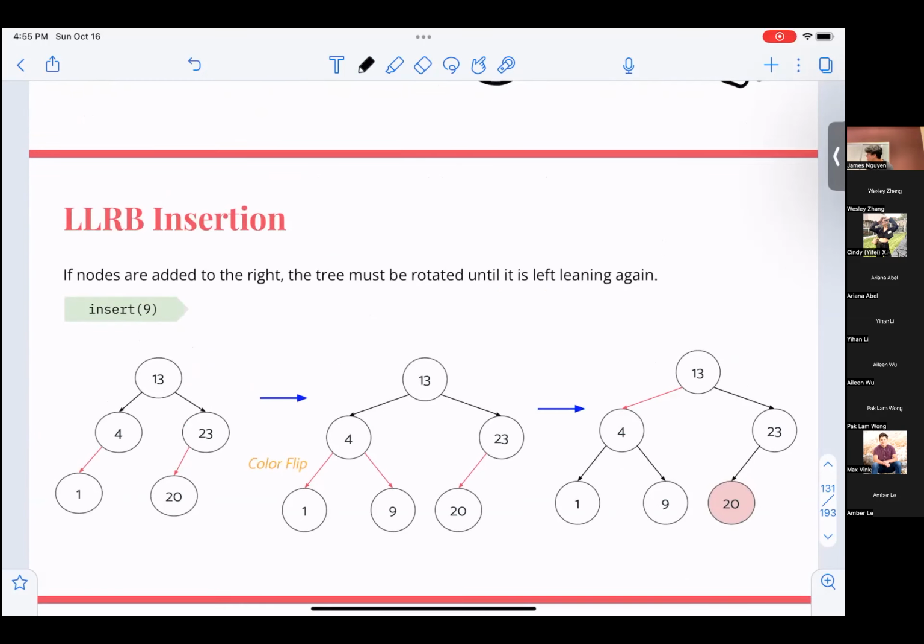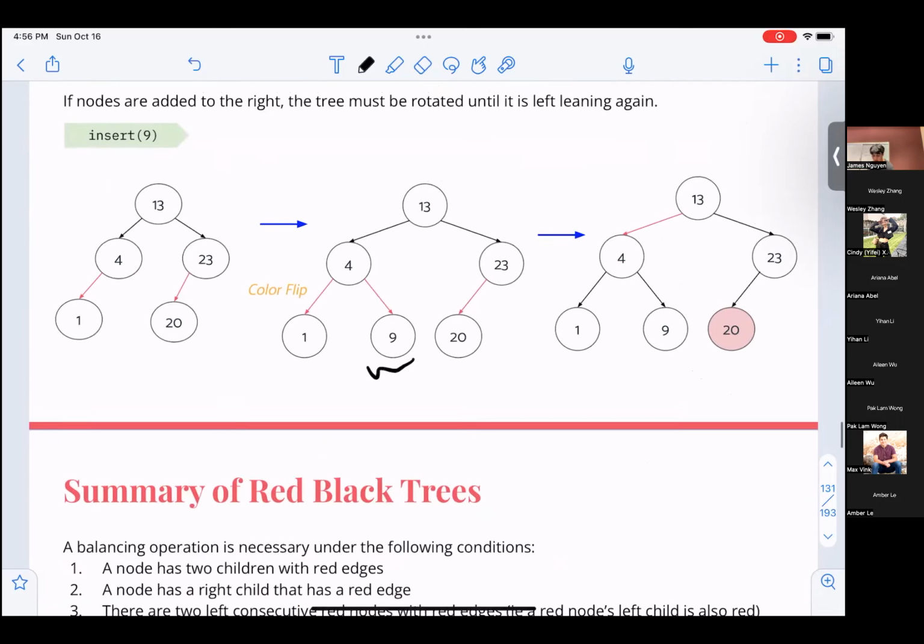Then let's say we insert 9. 9 is less than 13, and 9 is greater than 4. So we're going to want to insert over here. Because we have a node with two red children, we're going to color flip, and then there's that.